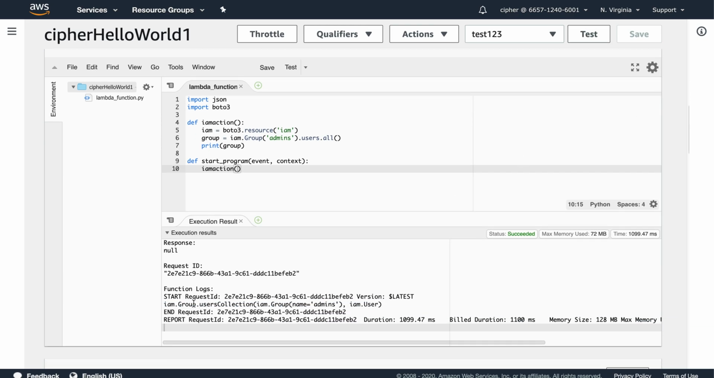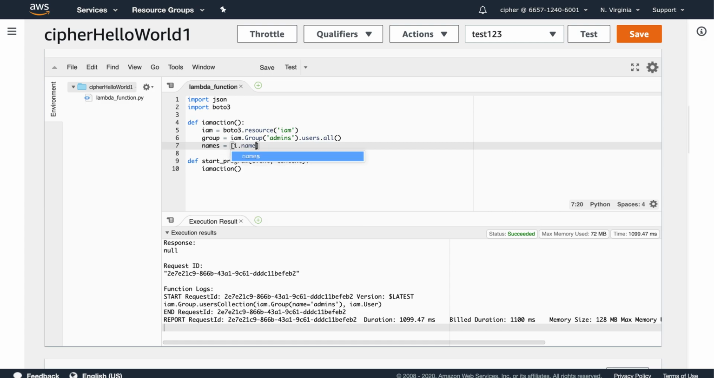Yeah, so here it says IAM.groupUsersCollection. We want to make sure we're getting the actual usernames and not the collection. So we're going to do that by creating a list and iterating through this group. We're going to do a list comprehension, actually, because it's something I just recently learned and I've been trying to use it more.